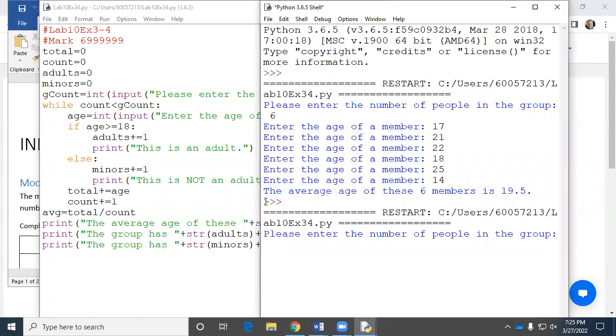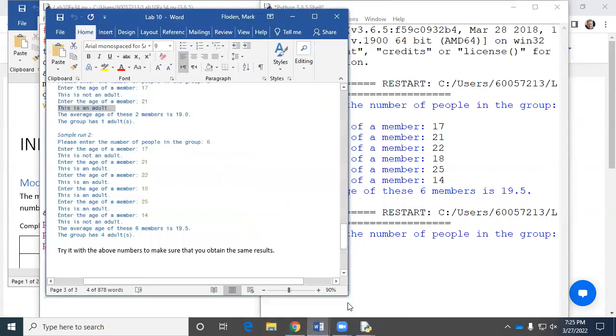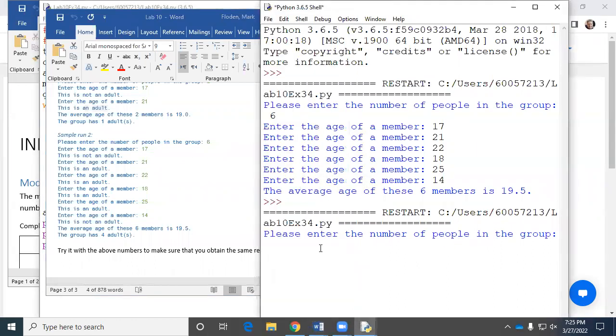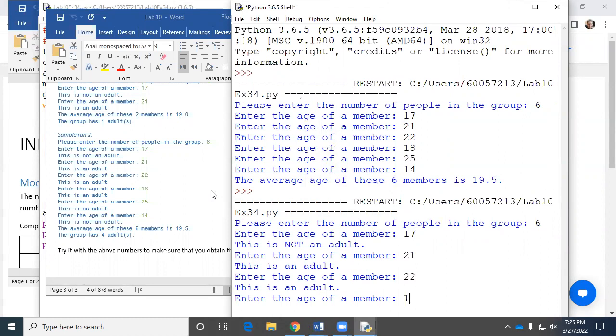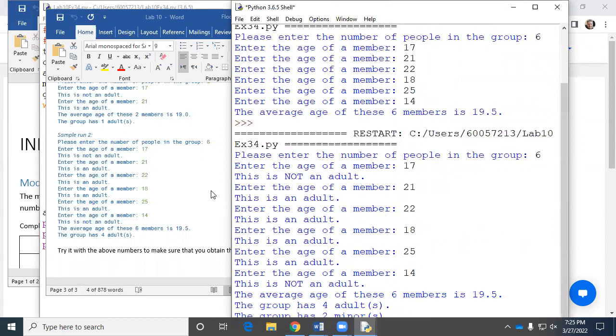Number of people in the group. Really? We asking the number of people in the group? I guess we are, right? I want to double check on that because make sure we didn't change. Yeah, okay. Yeah, we're still asking number of people in the group. So this time we got like 6. Age 17, then 21, 22, 18, a lot of adults, 25, 14. So it should say we got 4 adults and we got 2 minors. Is that cool or what?